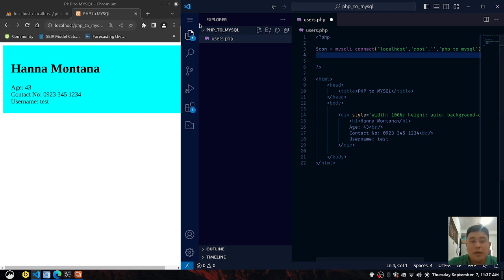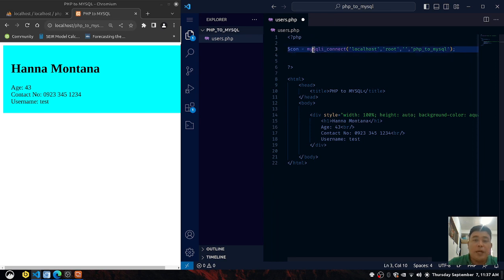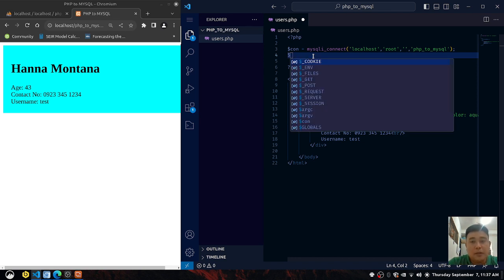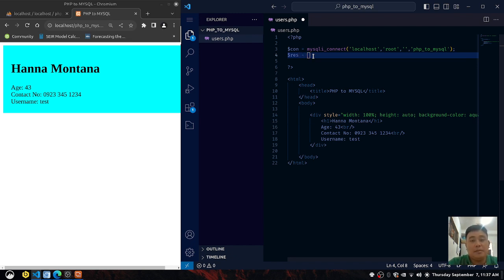Now that we have created a connection from our PHP to MySQL, we need to use that connection. So what we will do is create a variable that will receive the data. It is usually called a result set, or it can also be res; you can name it any variable name you want. For the sake of simplicity, res, meaning short for result.